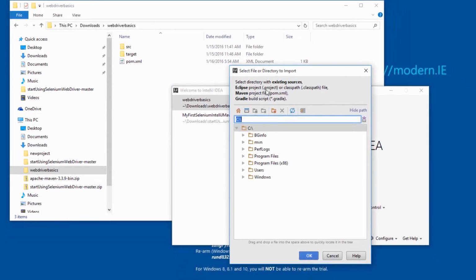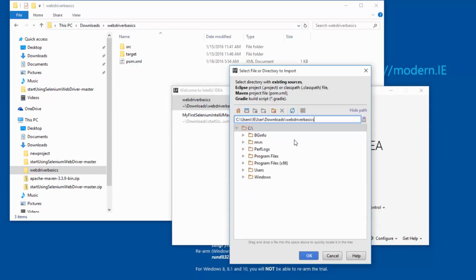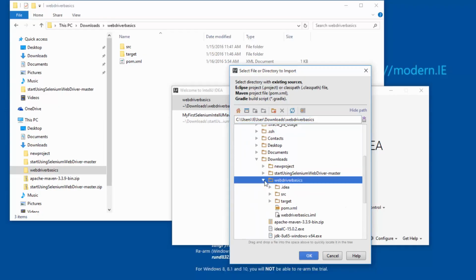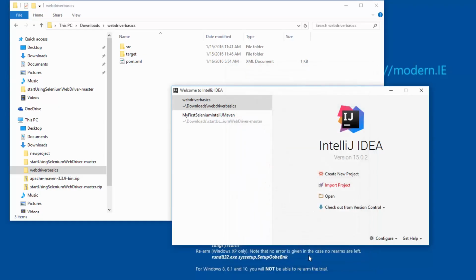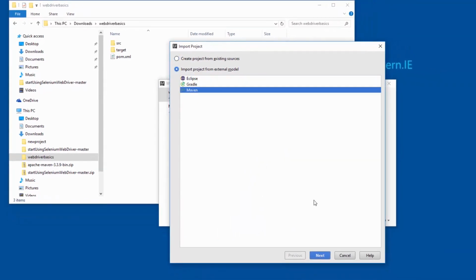So this basically says select directory with existing sources, i.e. the folder that's got the pom.xml. So I'm just going to copy this here. Then we've got the folder. That's the folder that's got our pom.xml in. Let's just double check. So I'm going to say OK here. Now I want to create project from an external model, Maven.